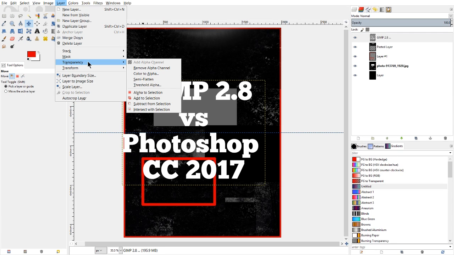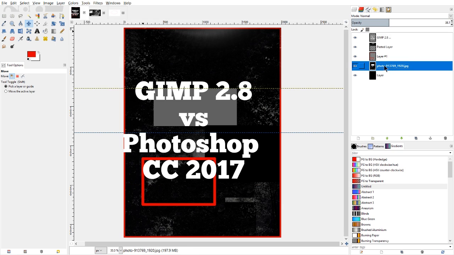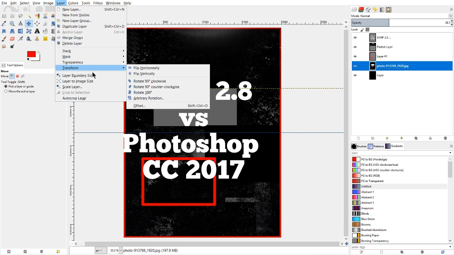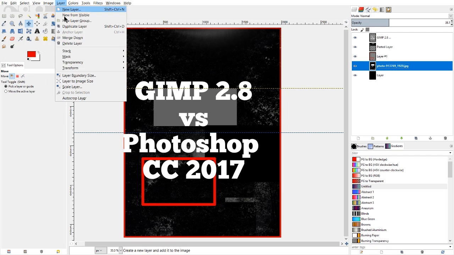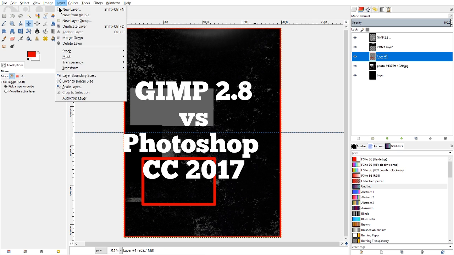So not every layer will have an alpha channel by default. Particularly if you get a background layer here by default, those don't come with alpha, and you can add alpha in it. Transforming a layer if you want to flip it across. So we can demonstrate that real quick. So transform, flip horizontally. Okay, there we go, and you can see it flips the information.